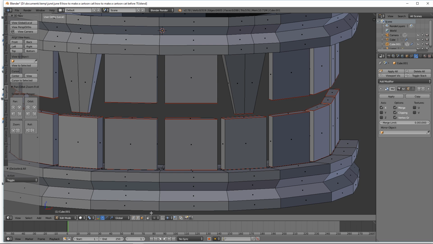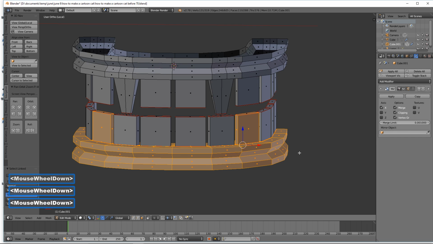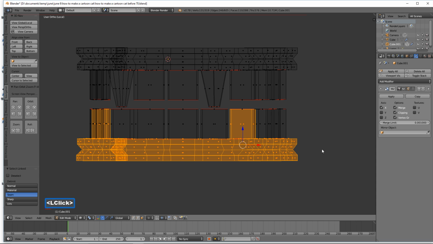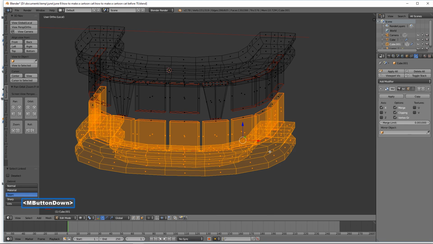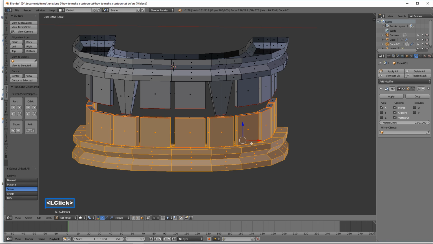I'm going to make sure we're on face select, which we are. I'm going to hover here, press L. Okay, that's interesting. Okay, I'm going to press Z and then go to wireframe. I'm going to hover here, press B for box select. I'm going to hold Control and press L just to make sure I have all of that geometry there. I'm going to press Z, then go back to solid view.